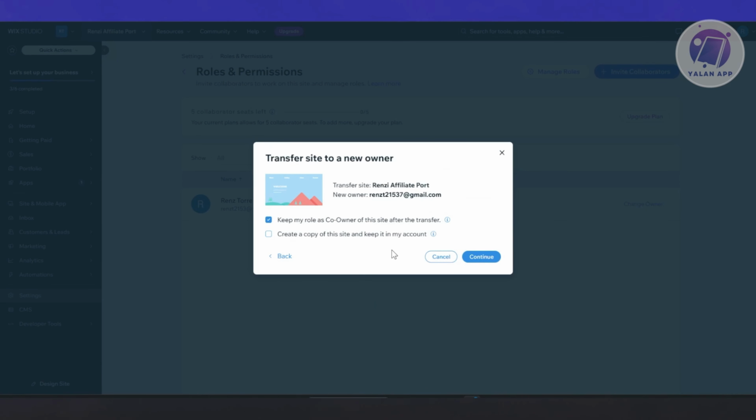From here, you have a few options. You can keep your role as co-owner of this site on transfer. If you want to transfer this and you don't want to do anything with this website, just disable this one. You can also create a copy of this site to put in your account. Now you can click on continue here.